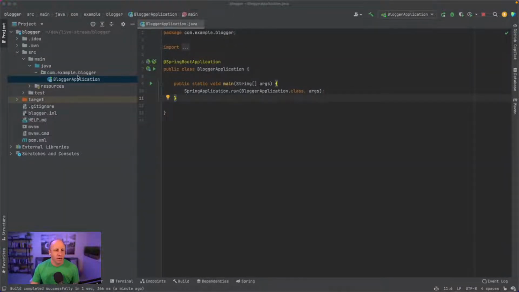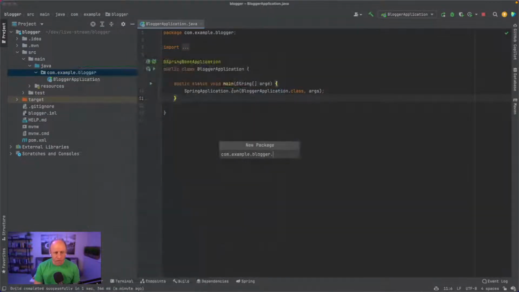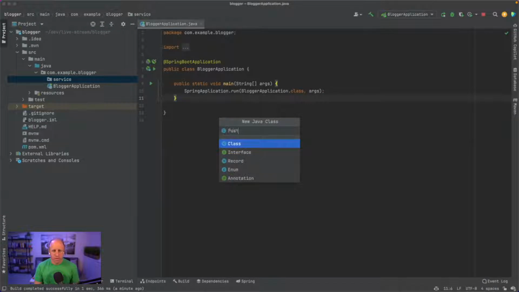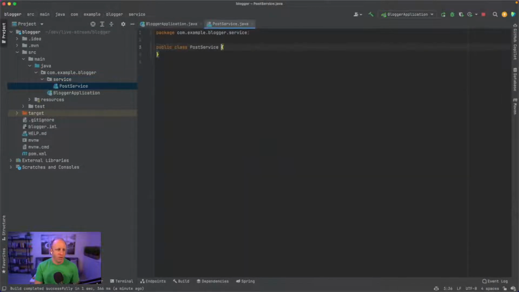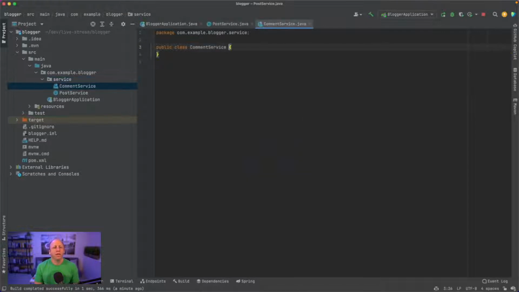Okay, so I want to talk about circular references. So let's create a new package, and we're going to call this service. And inside service, I'm going to go ahead and create a post service, and I'm going to create a new comment service. So I basically have two services, and I don't want to do anything just yet.